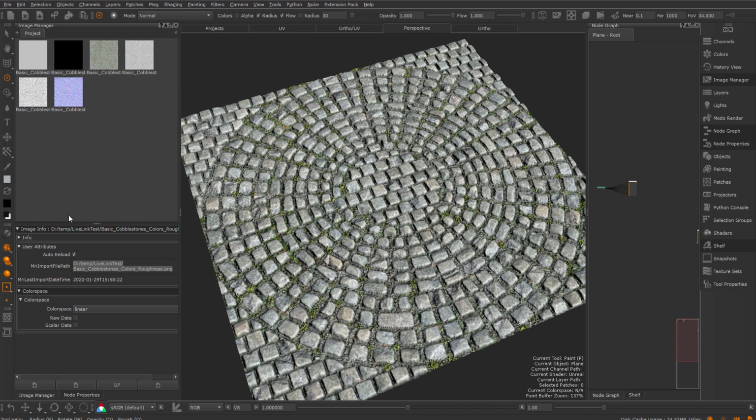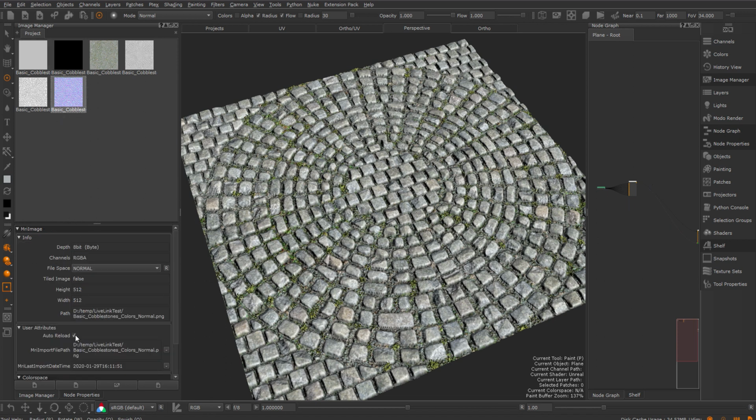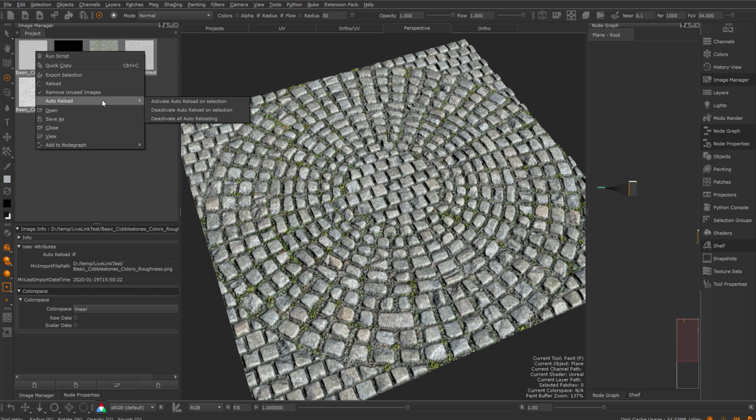You can activate the auto reload either by manually clicking on the auto reload checkbox on each image, or you select multiple images and go to the right mouse click menu, auto reload, and activate the auto reload on selection. Subsequently, you can also deactivate the auto reload for all or just the selection.